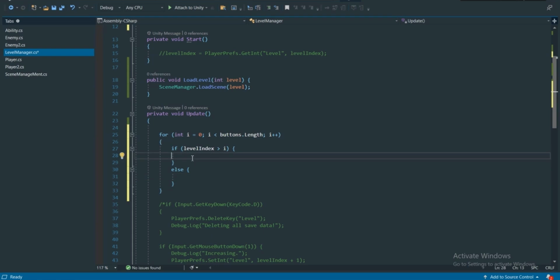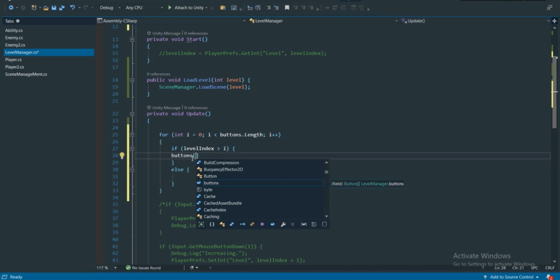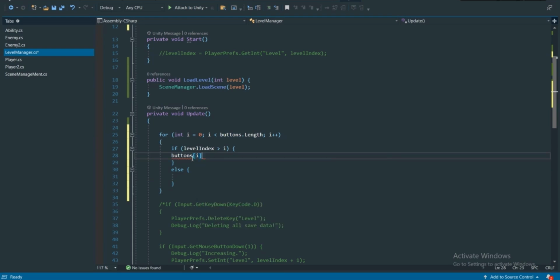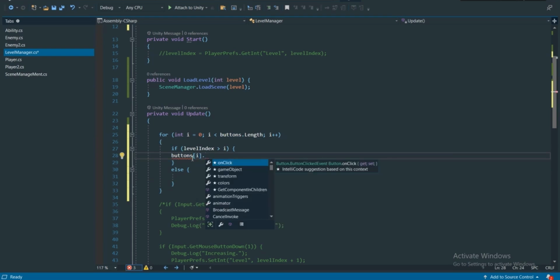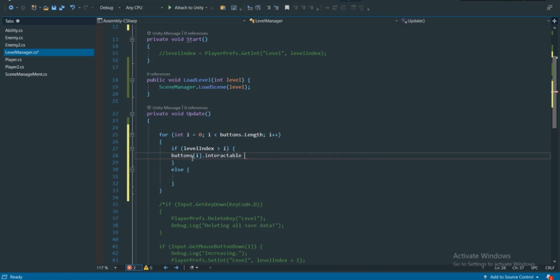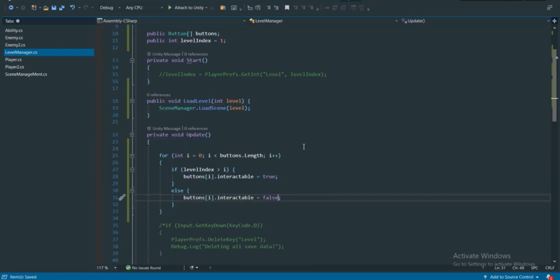So over here what we will do, we will go to the buttons array, and then we have to make these square brackets, then i, and dot, we will set that to interactable. So we're going to set interactable to true. Else, let's copy this line of code with Control C and paste it over here. We're going to set this interactable to false.